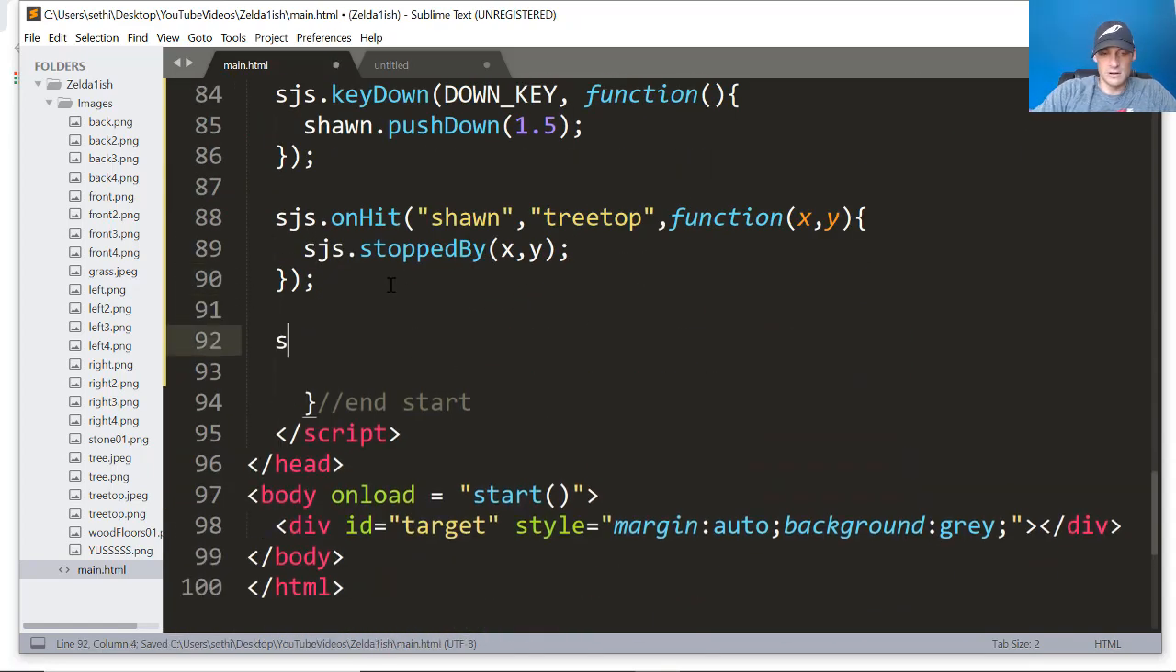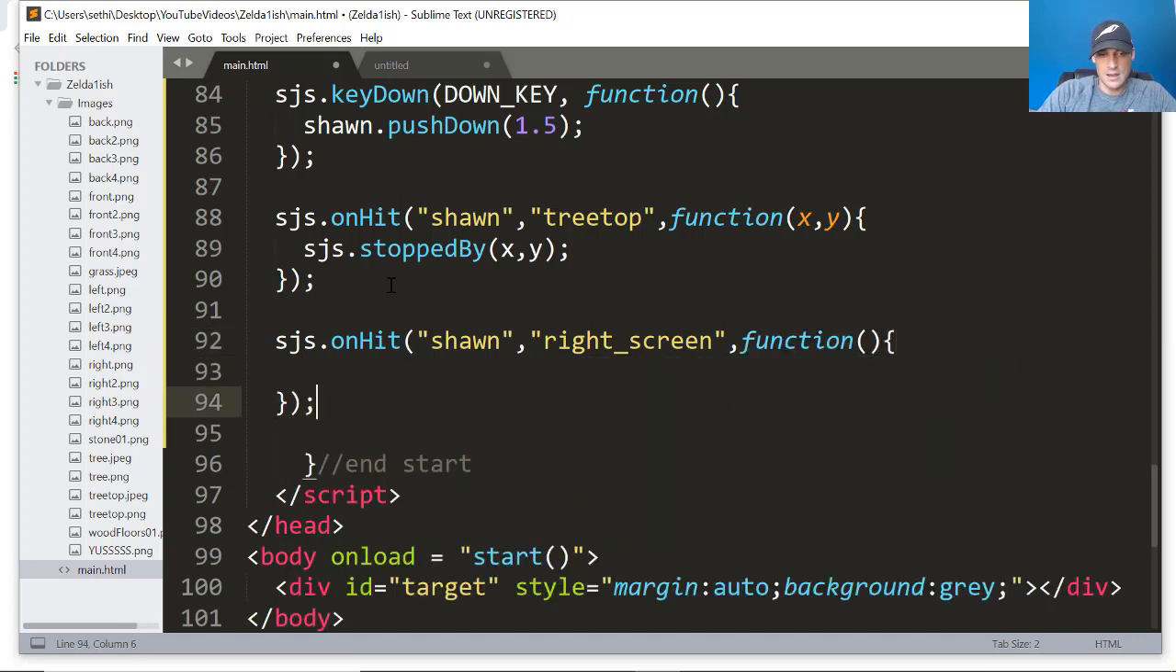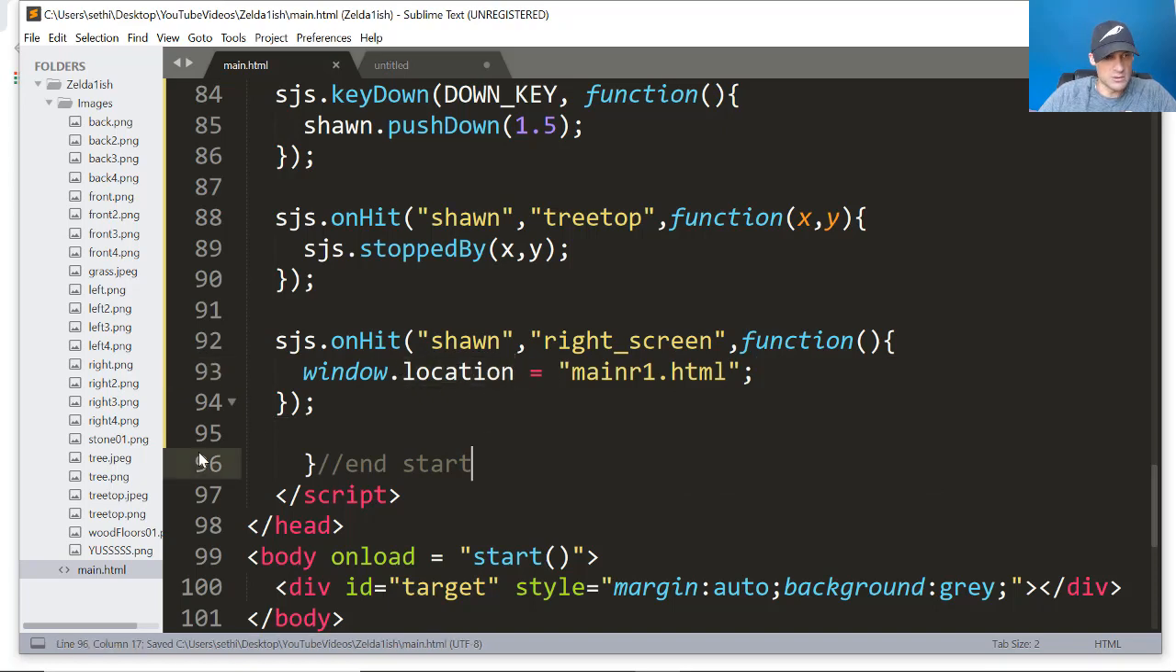So if we came over here and did sjs onHit, and let's do Sean, lowercase, verse the right screen, and that creates a function. And we'll say when you finally get to the right screen, Sean, go ahead and say window.location equals, we'll call it main R1 because we're going 1 frame right of main. Yes, that's how you spell location.